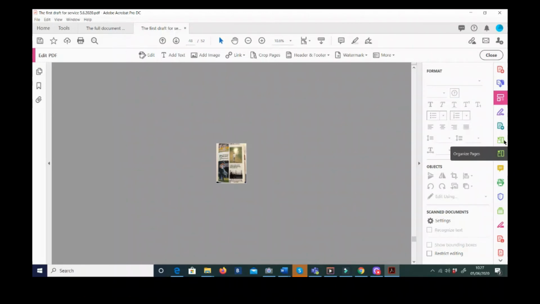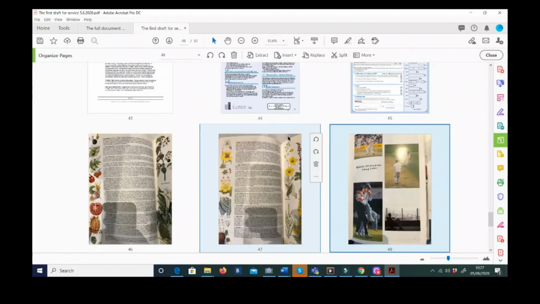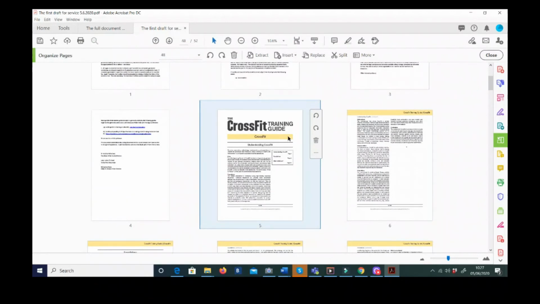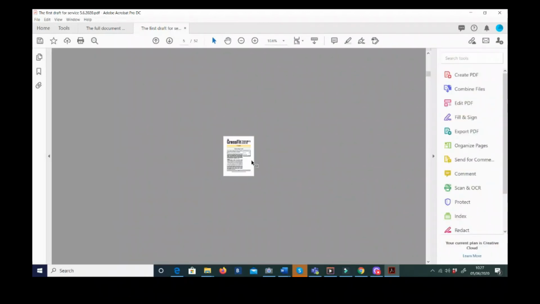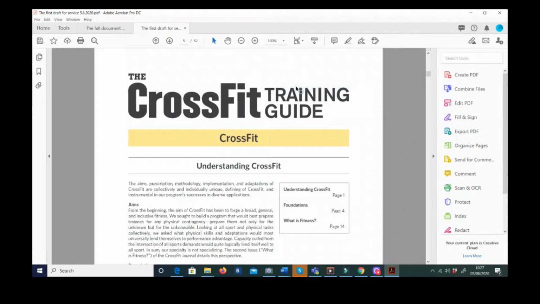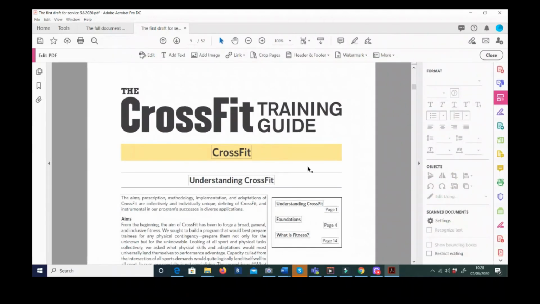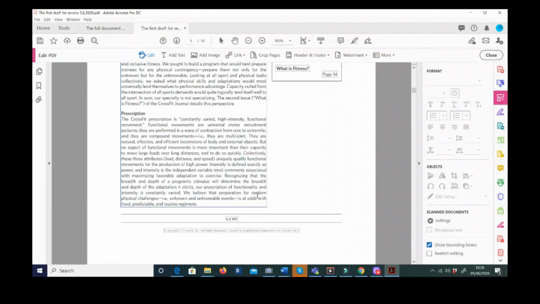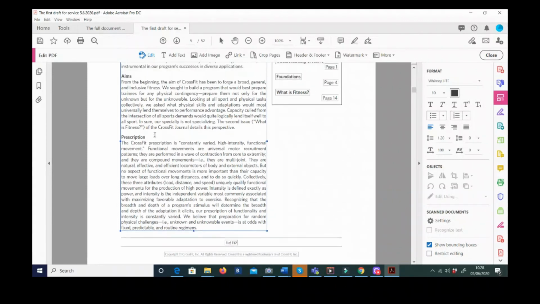But if we go back to this training guide here, and edit this page, really simple to edit that. So that took a split second. That is now OCR and won't cause you any problems at all.